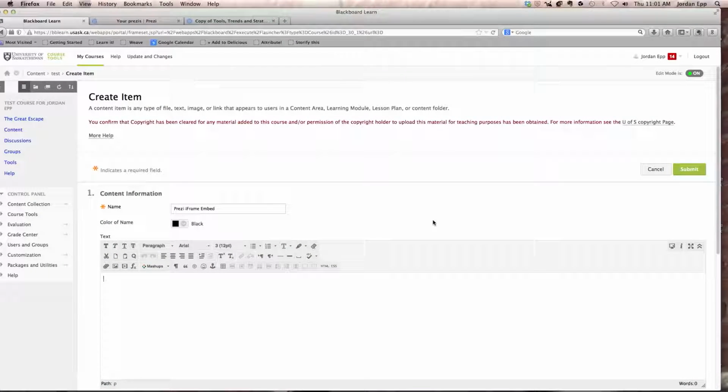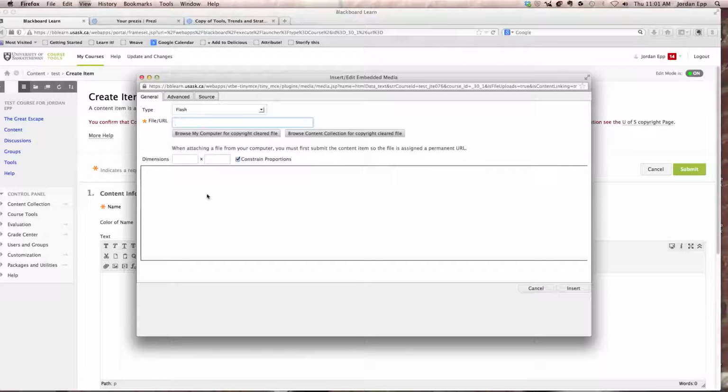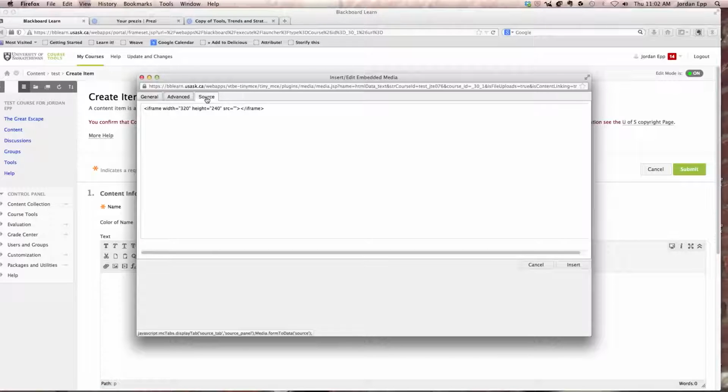Okay, so here we are in Blackboard 9, and I've created a new item, and I've named my new item. So now I'm ready to put in the iFrame code to embed this iFrame object into my course page. So as always, we go to Insert, Edit, Embedded Media. And that's going to bring up this little window. I'm going to choose Type. I'm going to go down to iFrame on the drop-down menu. And then I'm going to go to Source. And it's given us a default code there. We can just delete that.